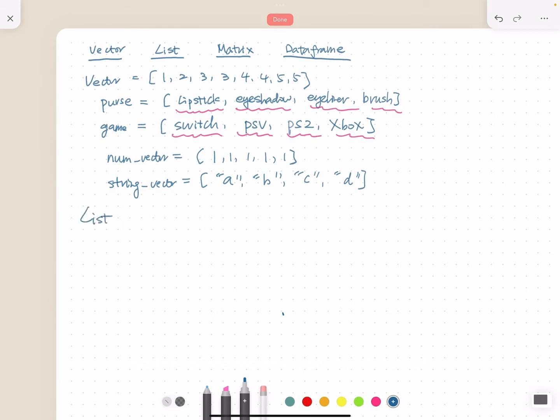By definition, lists are the R objects which contain elements of different types. So how can a list contain different types of data? For example, if we have a list, my list, and it contains several objects like A, B, C, D, E.